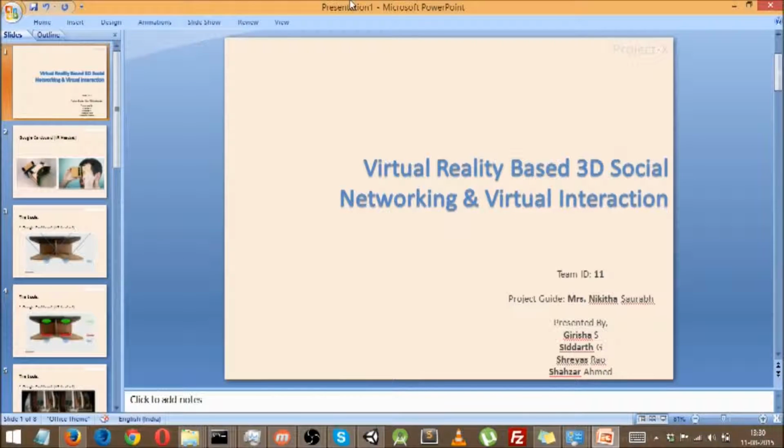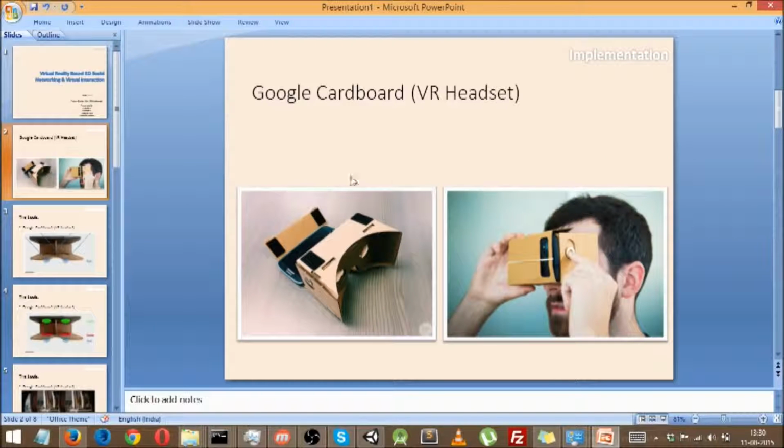Hi everyone, this is a project which we have done in our PE. It's a virtual reality based 3D social networking and virtual interaction. It's a project based on Google Cardboard, which you can see here if you don't know it. It's a VR device from Google.